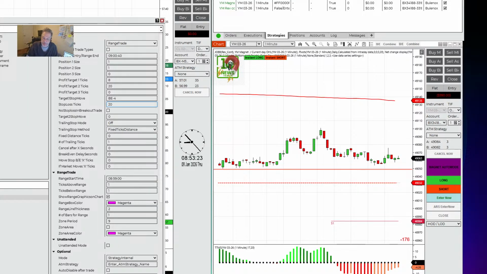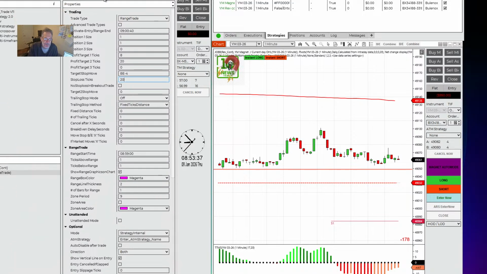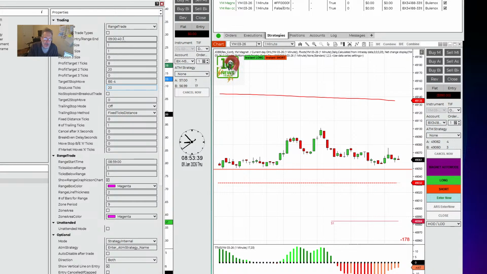Over the weekend, we're going to look at the stop because it's been a little bit of a struggle this week. This has been a hard trading week. Nothing has been easy. Nothing's been easy. 9:00 is the end of the range. Position 1 is a 1, position 2 is a 1. Remember, if you want to reduce risk, you can trade just one contract. Targets of 8 and 20. Target 1 stop move, BE -4. The stop, I'm going with a 20 stop today.